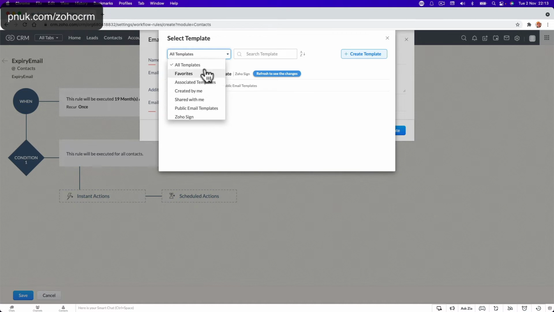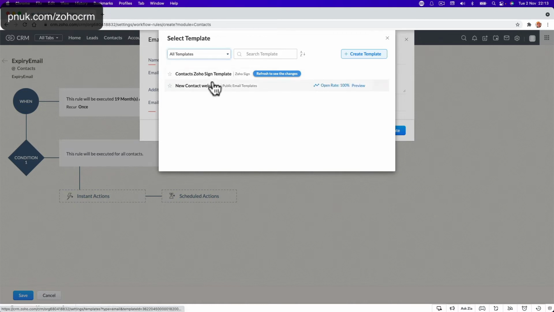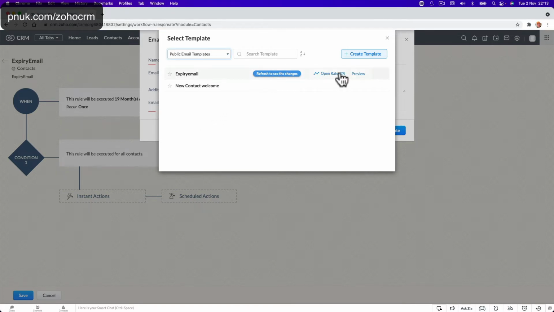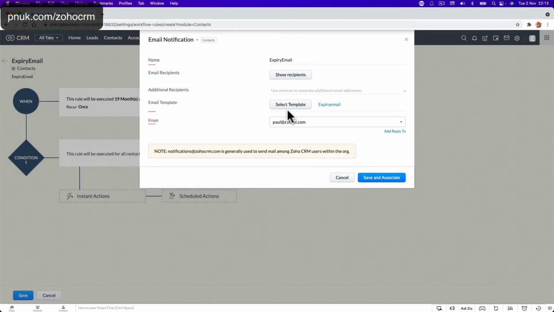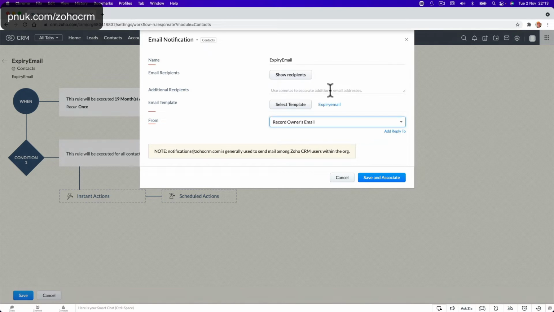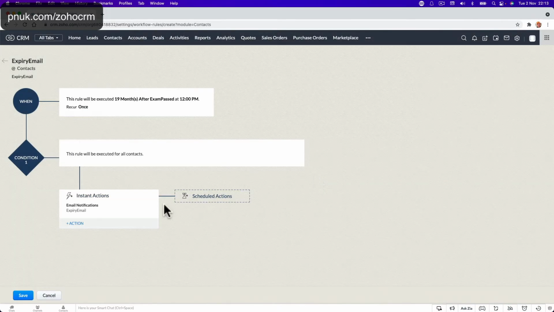Do I have to refresh? Contacts. New contact. What did I just put it in the public one? Here they go. Public. Expiry email. We're going to click it. So now we are sending it from my CRM. Can you pick current user records owner? So maybe who's in charge of that. You want to send it from their email. Save and associate. And save, right?